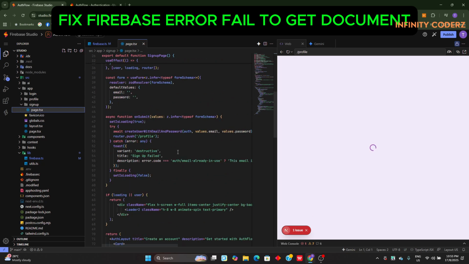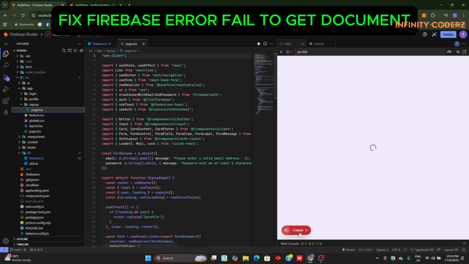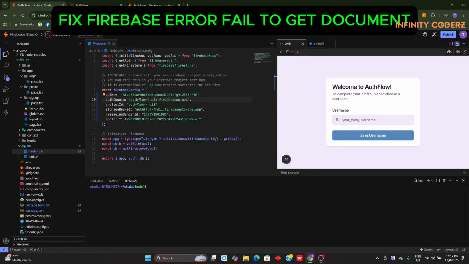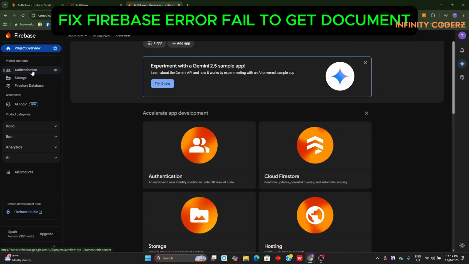Usually we could go into the code and drill deep, but let's just see what the error is. Here there's a documentation error because the client is offline. One of the main reasons this is occurring is that in the Firebase console, we did not enable the storage component yet.